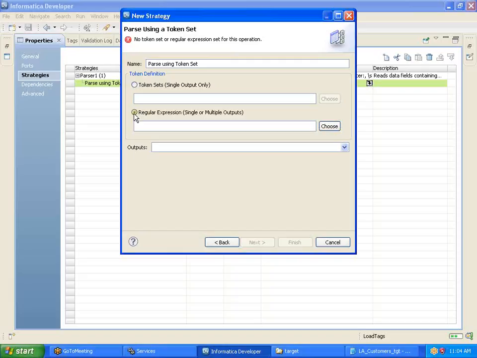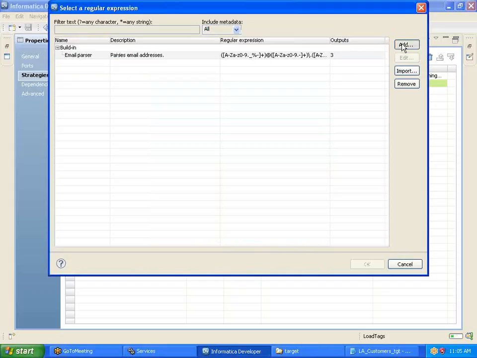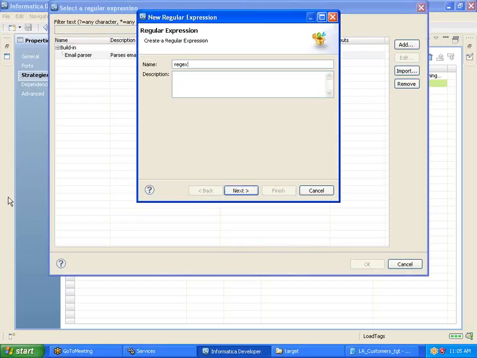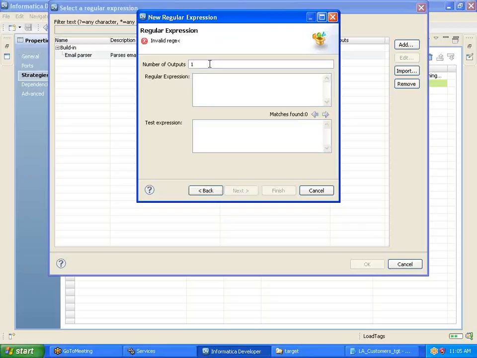Now the second way to parse the data is based on regular expressions, which means we can use a regular expression to parse the input data into multiple substrings. To do that, we can define a regular expression from scratch or add it over here. Let us say the regular expression we are going to define now is from scratch. Click on next, and if we have more than one output port, then we can define more than one output port. And define a regular expression.